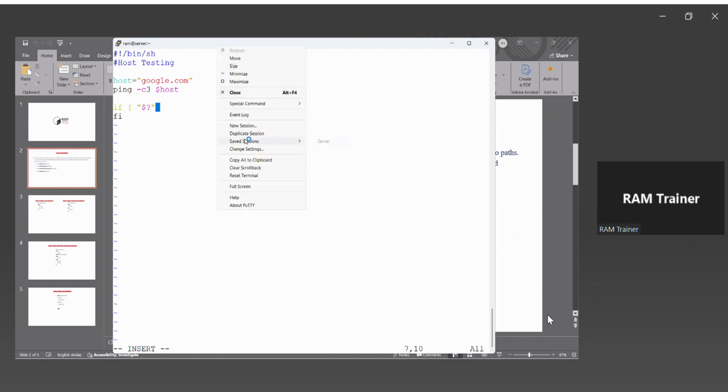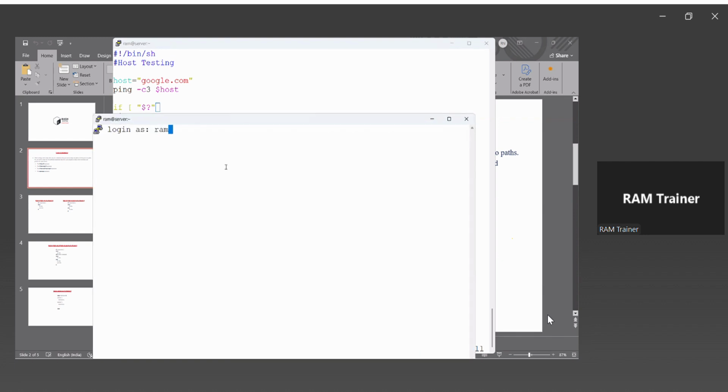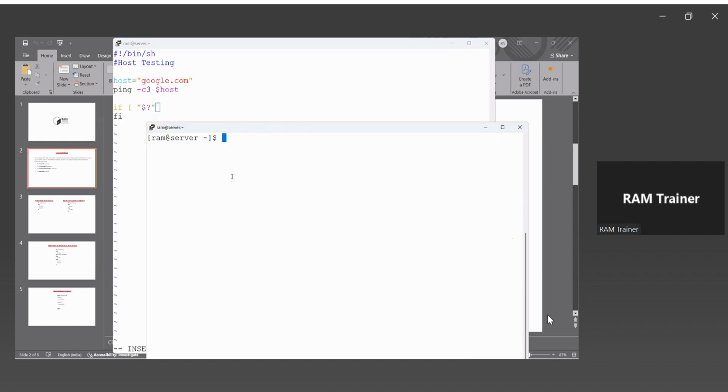See, let me open another terminal for this, and duplicate the session again with the same username and password. See this, this is the other terminal. Here I will execute the commands. Please understand, everyone can easily verify the scripts and copy paste them.